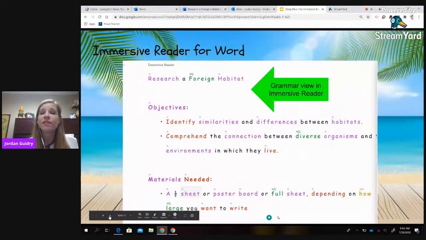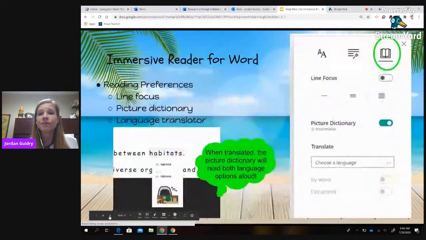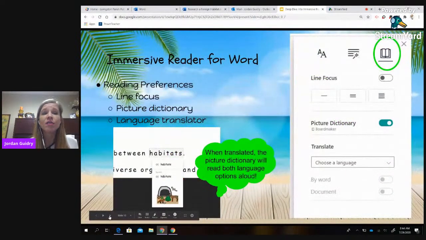And this is what it looks like. And this is the grammar view in Immersive Reader. And then you have, again, your reading preferences. This is going to be your line focus, your picture dictionary, and your language translator.